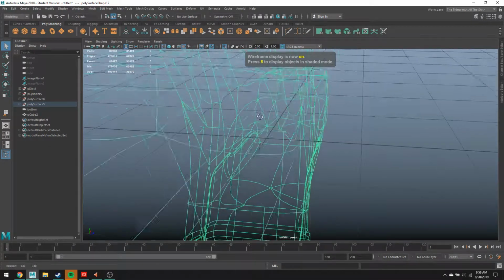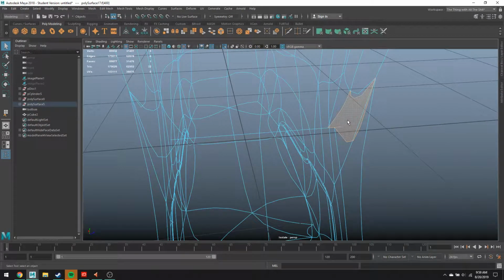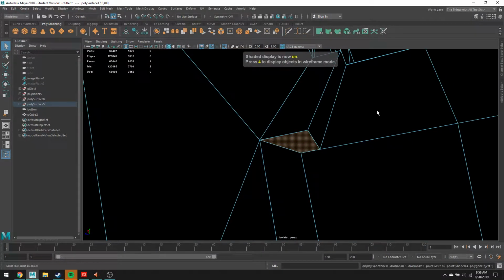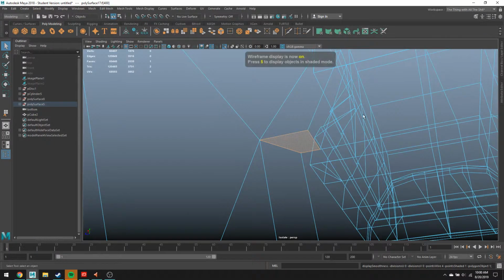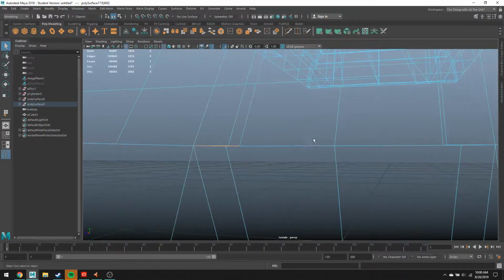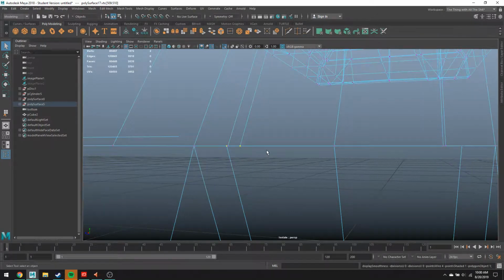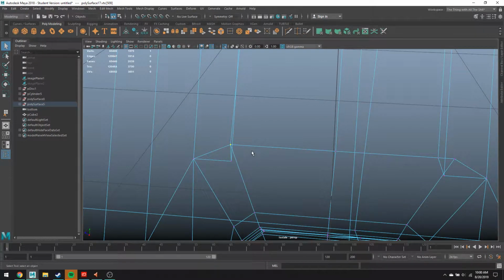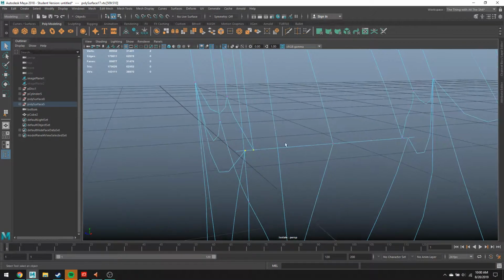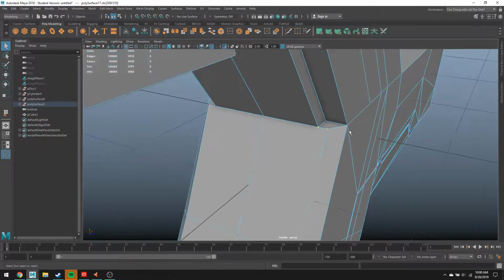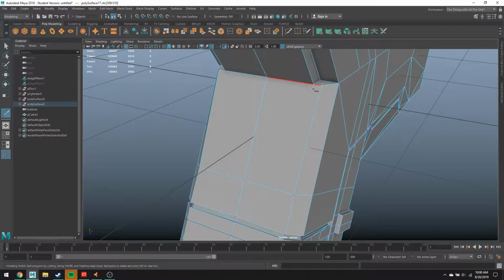So up here, it does appear that there is an ngon, or not. That is not an ngon, it's just a weird looking face. Alright. Interesting. So I would hazard a guess that perhaps these are not connected together, or something. Try some random things, see what happens. Interesting. Alright, so this is one of those weird cases where, oh, because that's an ngon. Right. Alright, so let me just go into my multi-cut tool and see what happens if I do this.